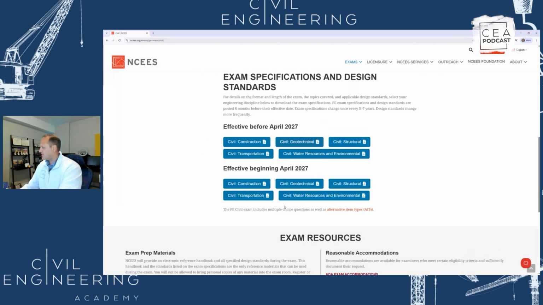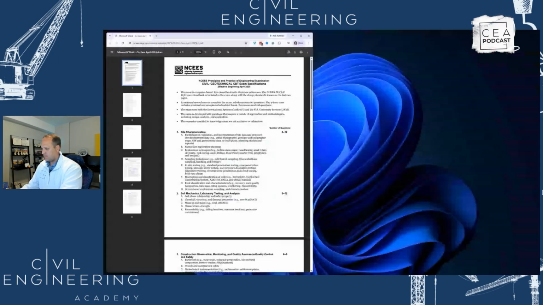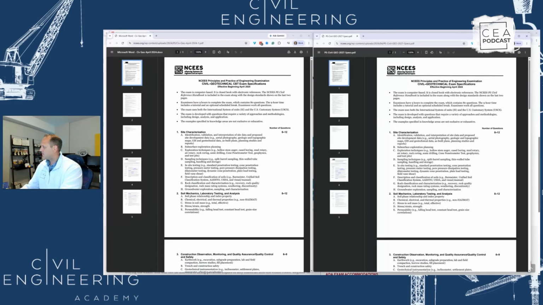All right, let's fast forward here. We're clicking on each one of these, and it's going to bring these things up. Let me show you. All right, so I've clicked on both links. You're going to see both specifications. On the left-hand side, I've got the specs that were effective as of April of 2024. And on the right are going to be the new ones that are effective April of 2027.